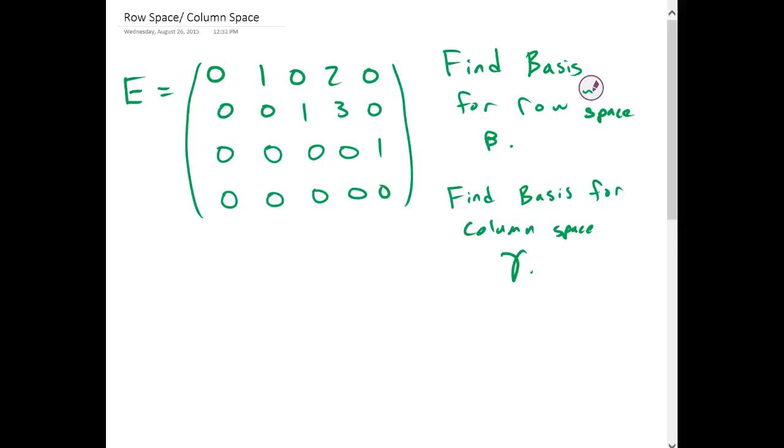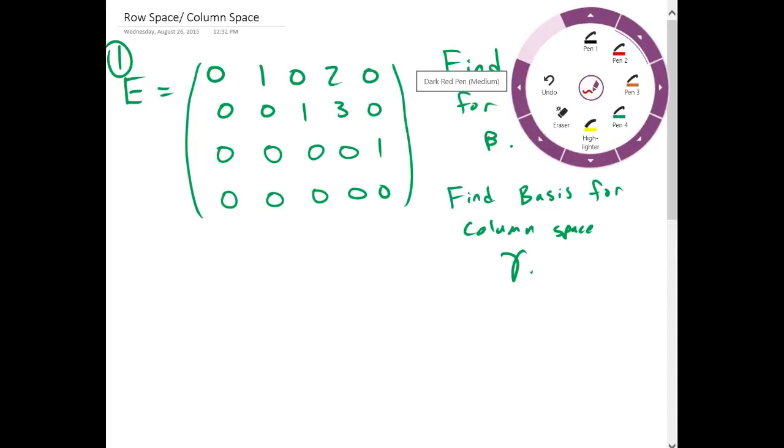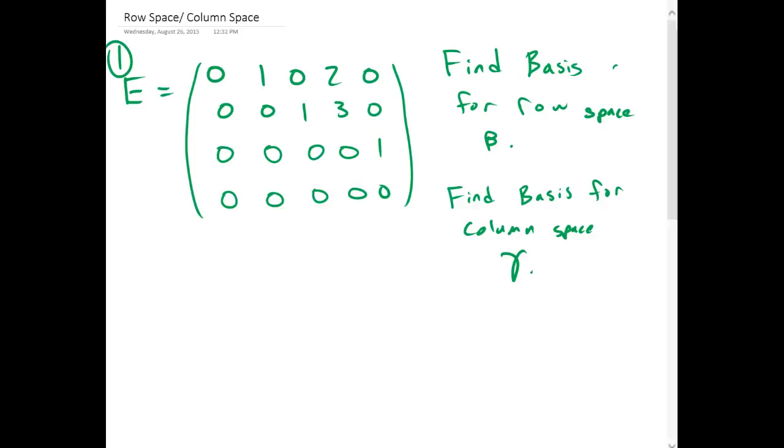We're going to do some examples for row space and column space. So our first example has a matrix E, and we're told to find a basis for its row space and for its column space. So start with the row space. The row space is just a set of all linear combinations of the rows. So we just have to eliminate redundant vectors from the rows.